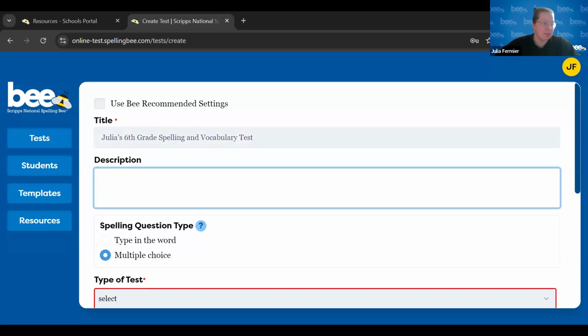The description, this is where you could put some additional information for your spellers about the test. You could put, for example, how many spelling questions, how many vocabulary questions, the dates the tests are open, if there is a time limit for the test. So for this test, I am going to say this is a 15-question spelling and a 10-question vocabulary test. Helps if I could spell vocabulary correctly.